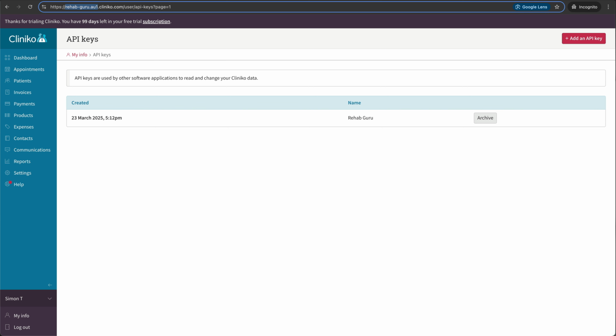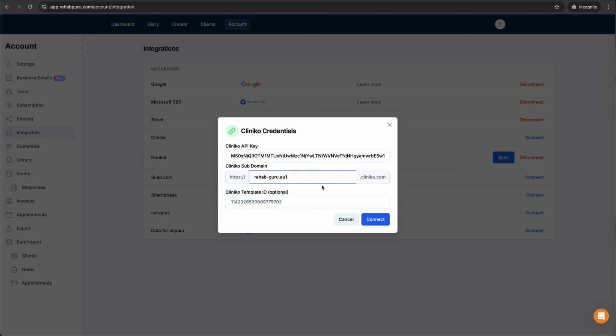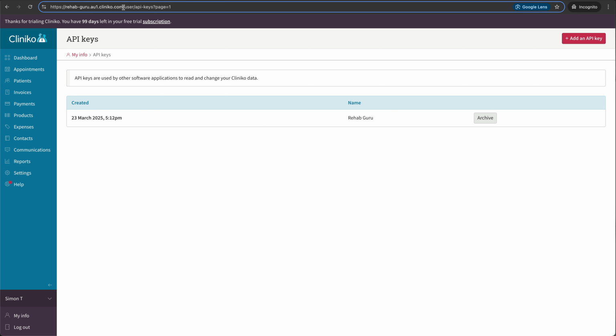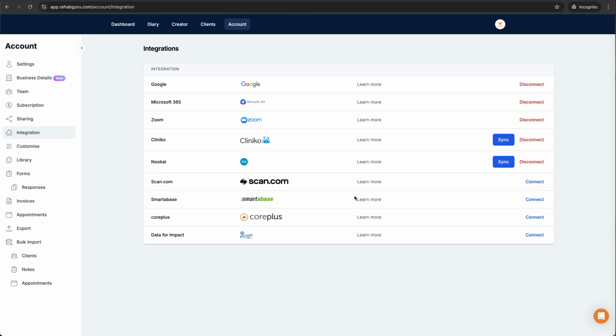I'm going to copy that section and paste that into the subdomain box so that it now reads https://rehab-guru.au1.cliniko.com, which is the same as it reads up in the address bar when I'm logged into my Cliniko account. And now I will click Connect. That has now connected Rehab Guru to Cliniko.